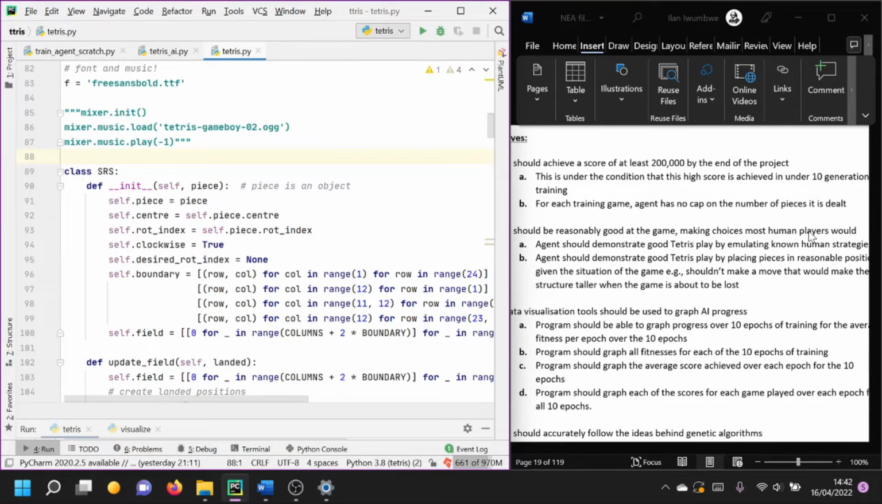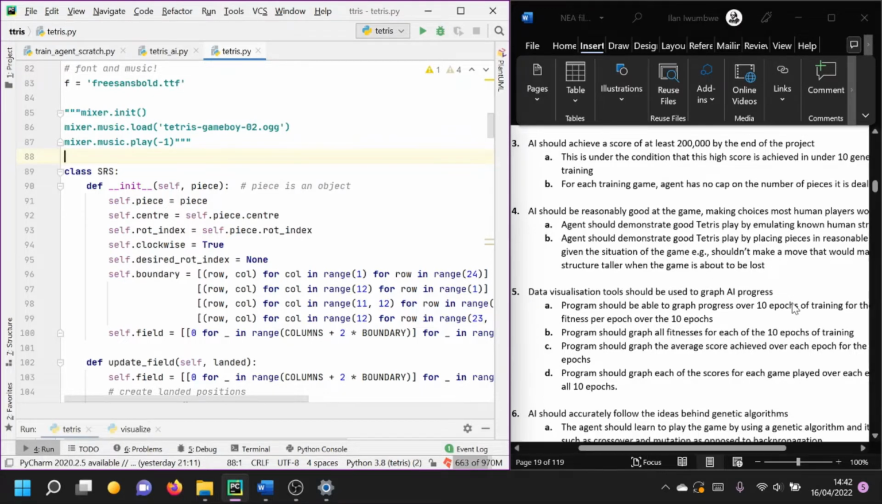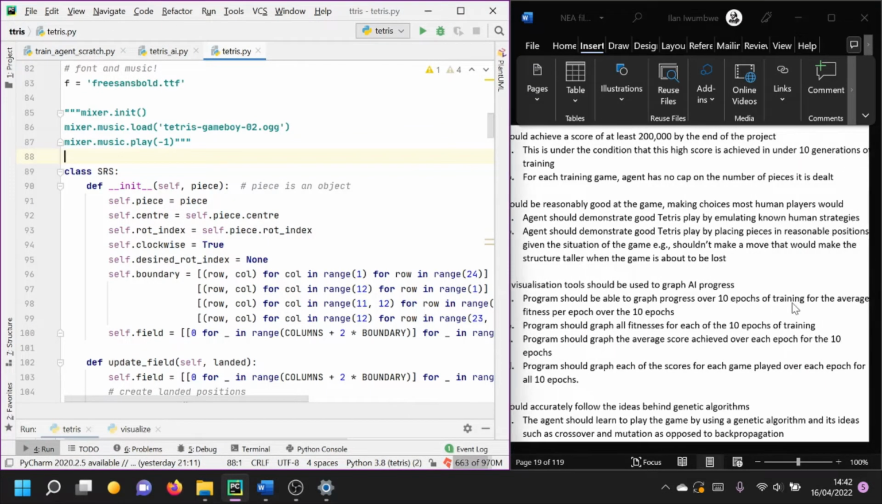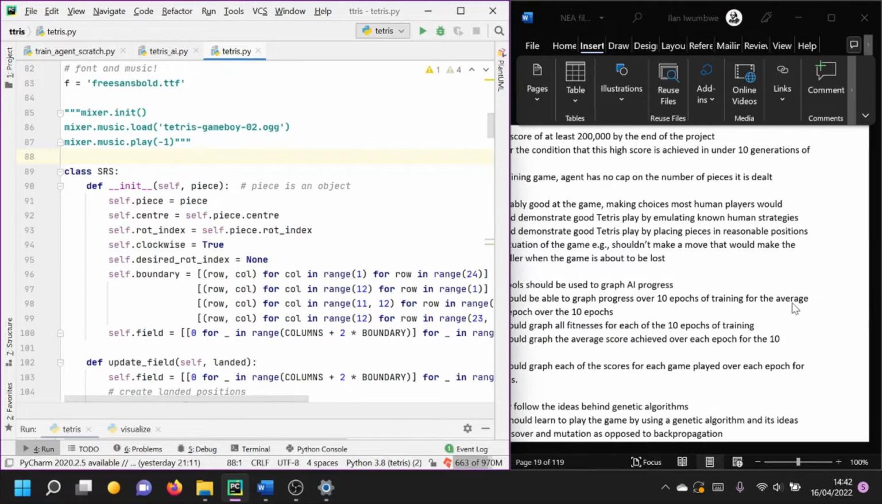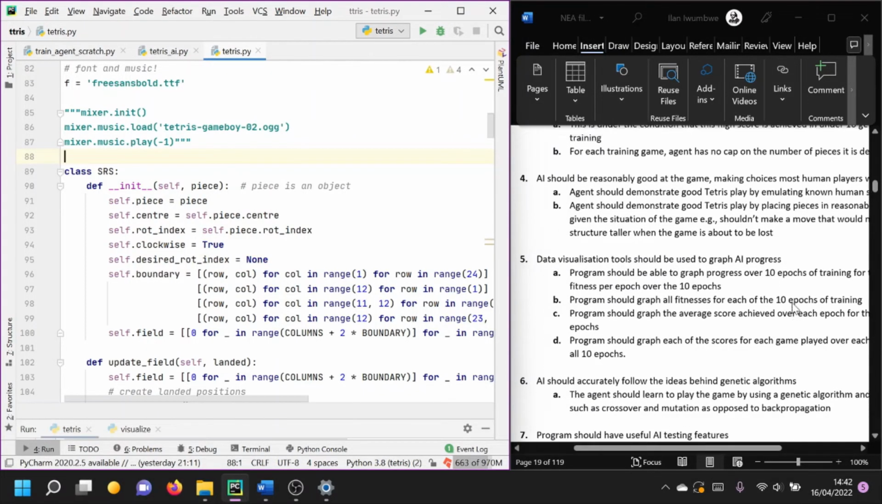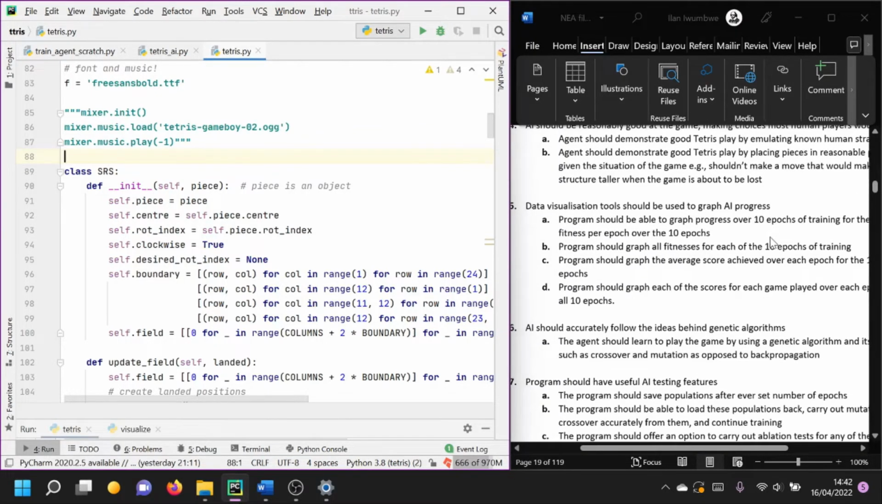There is no cap on the number of pieces dealt, so any given agent can play for as long as it wants to. It's not like we're dealing the same number of pieces for each agent. The AI should be reasonably good at the game, should make choices most human players would, and a sub-objective here is that the agent should demonstrate good Tetris play through emulating non-human strategies. The agent should demonstrate good Tetris play by placing pieces in reasonable positions, given the situation of the game. An example I gave here is that it shouldn't try to make a move that would basically make it lose, or make the structure taller if it's almost going to lose the game.